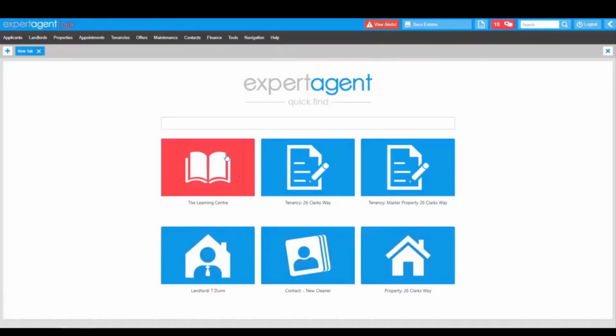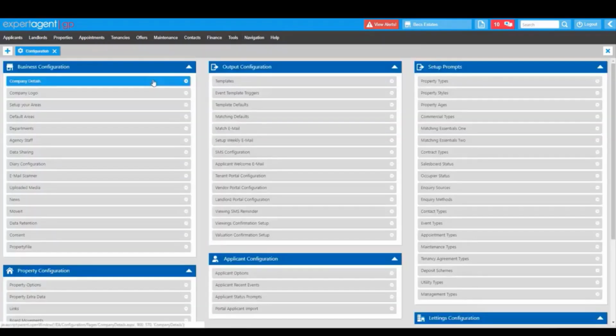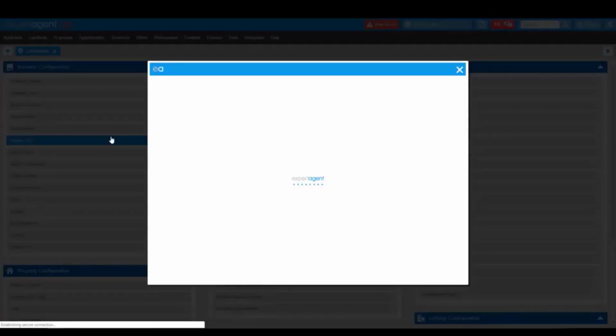So the first section for us to have a look at will be our configuration. You need to be a super user to access the configuration section. As a super user, via your Tools menu, you'll be able to see configuration in the top left-hand corner. And the first thing we're going to have a look at is getting staff profiles set up to have those finance functions available. So under Business Configuration on the left-hand side, about halfway down you'll have Agency Staff.